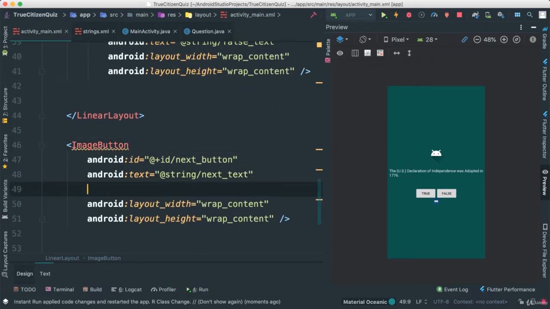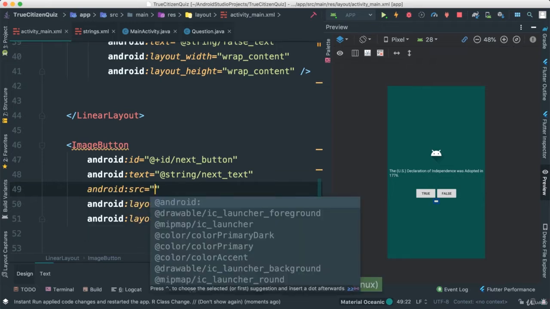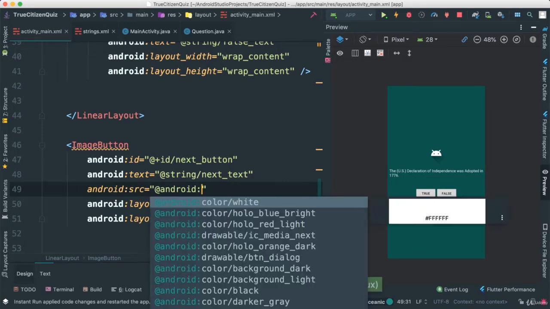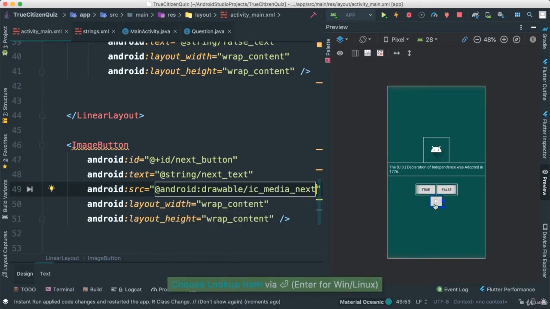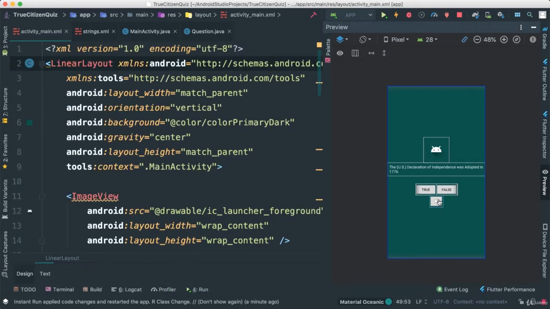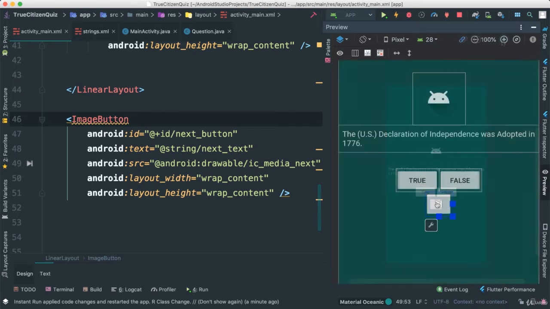Well, we go down here and say source, and we can add an image that we want for it to show. Now, the cool thing here is that as we've been doing, we can get images from our drawable. We can even get from our Android namespace and so forth. So I'm going to say Android as such, and I'm going to say drawable next media like that. So like that, you can see now it says next. And just like that, you can see now we have this very cool looking button there. Okay, so it looks like a button that you can press and it goes to the next item.